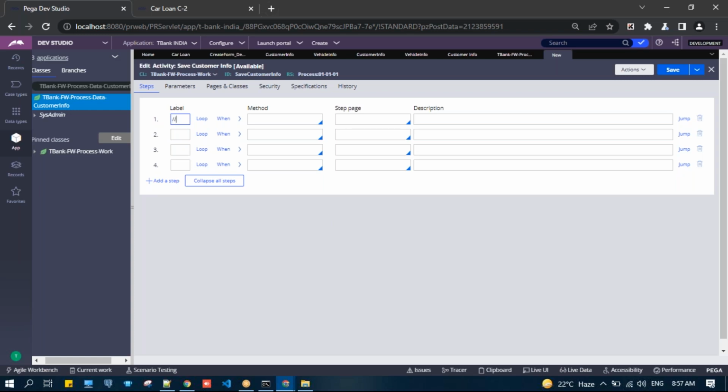And the purpose of using this label: when a condition is true, we want to jump from the first step to the fourth step. So you can give something, like a. When this condition is true, it will automatically jump from the first step to the fourth step, so it will skip the execution of steps 2 and 3. So this is the purpose of using the label.